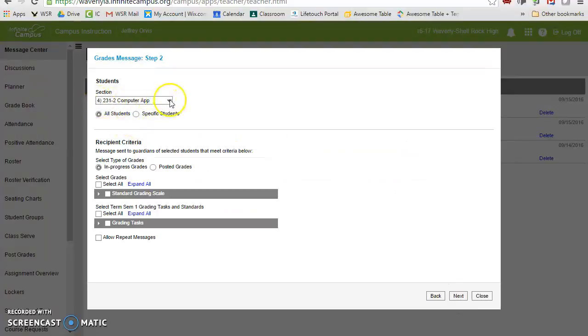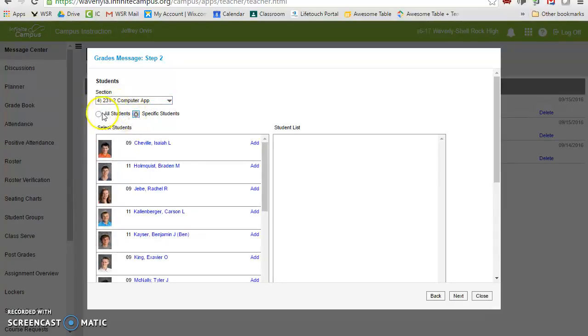I want to send this to this computer apps class. All of the students in this class. This doesn't mean that it'll send a failing letter to my A students. It's only going to send to all of the students who have low grades. Or you can choose a specific list of students that you might want to send to.